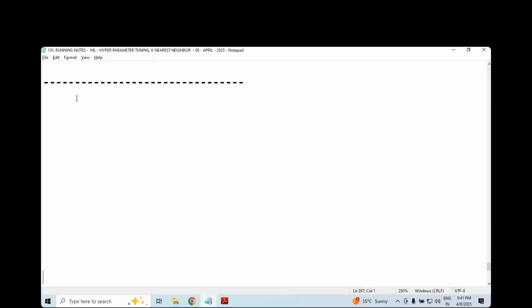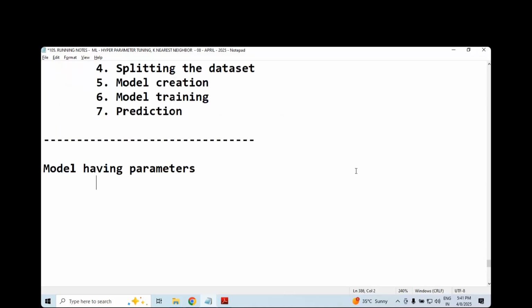Back to the session. How to improve or check model performance? So simple. First of all, I need to talk about the parameters. Whenever we are talking about the model, it has parameters. According to yesterday's discussion, there are two types of parameters. The first one is called default parameters. The next one is called hyperparameters.